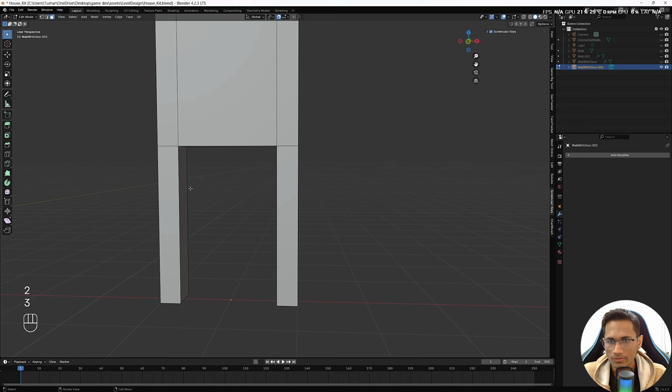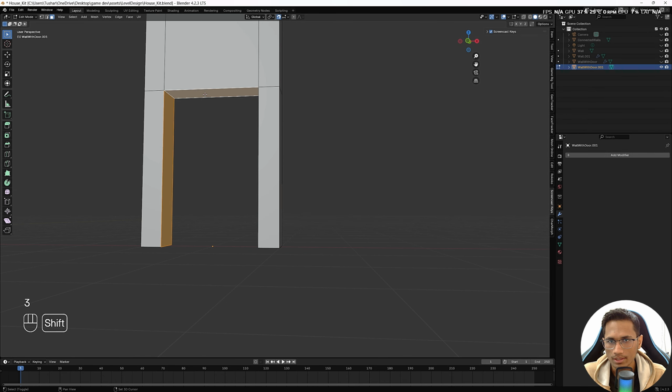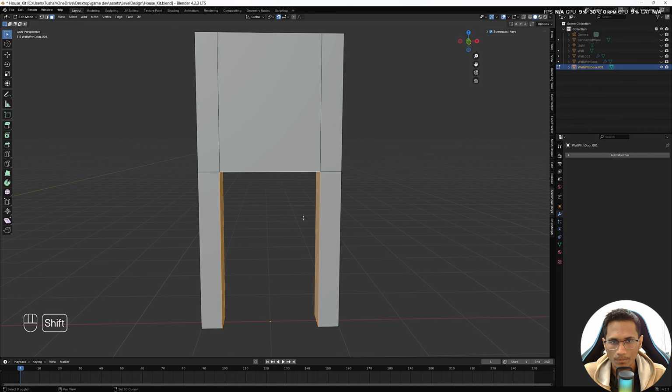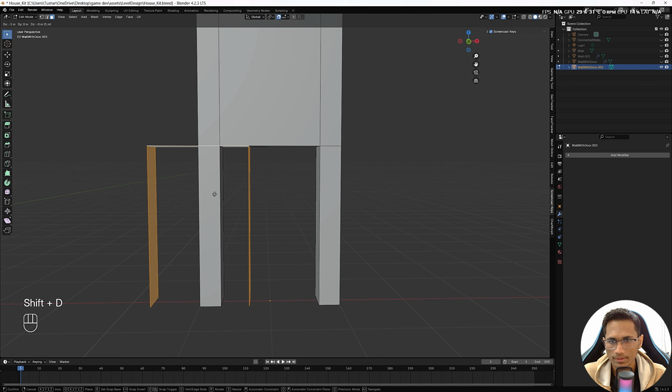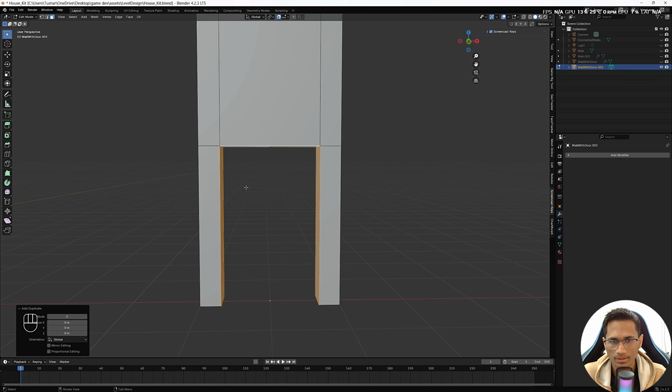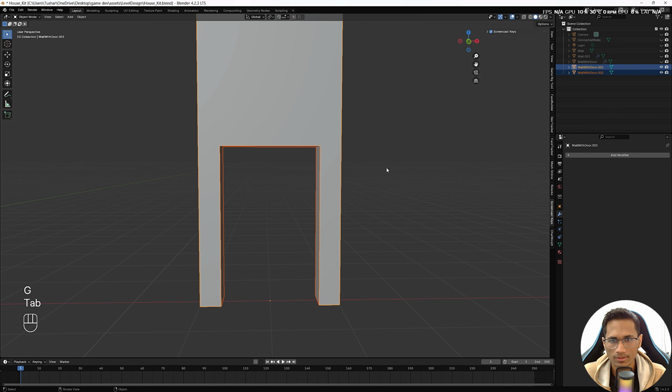Now by going in the face mode, by pressing 3, I can select these 3 faces. Press Shift D to duplicate. You can see it duplicated the faces, and right click to leave them as they are. And now let's press P to separate it by selection. Now you have your frame and the door wall separate. So let's turn off snapping, and you can see when you press Tab, you will get 2 objects. One is the wall, second is this frame.